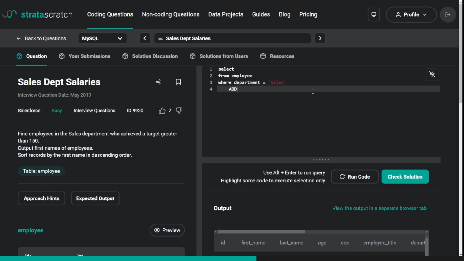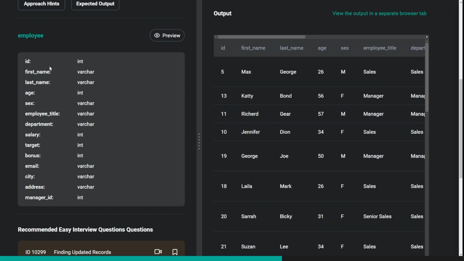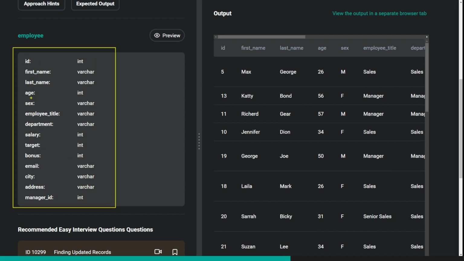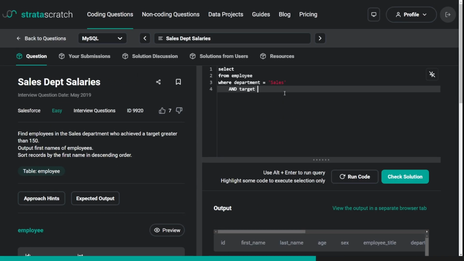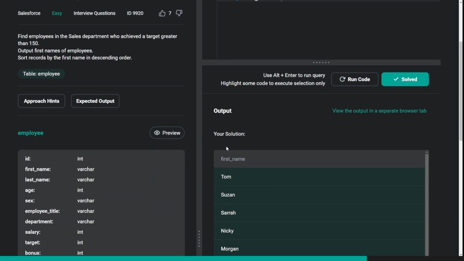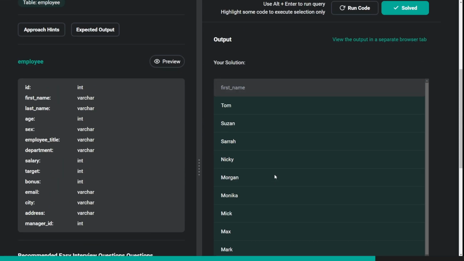And we have another condition. The other condition right here, target greater than 150. Now let's find in here, let's find target. Something to do with target. Target, there it is. This one, target has to be greater than 150. And now we have to return the first name. Lastly, we want to order by first name descending. That should be our final solution. Everything is green, everything is fine.